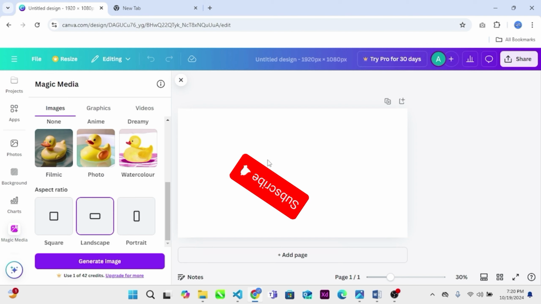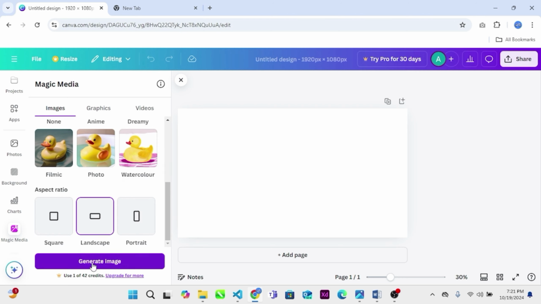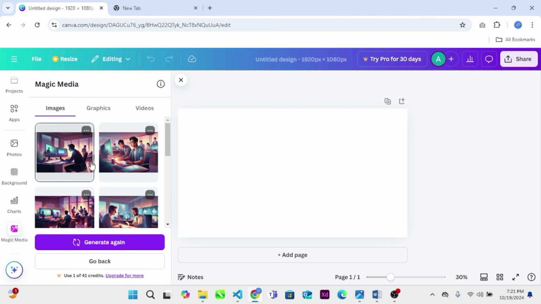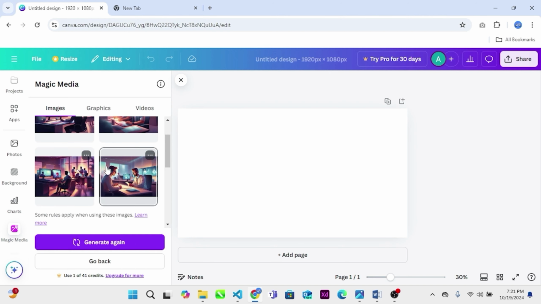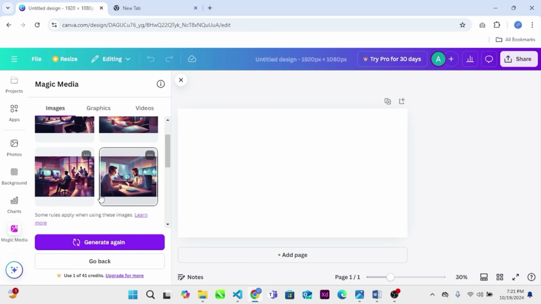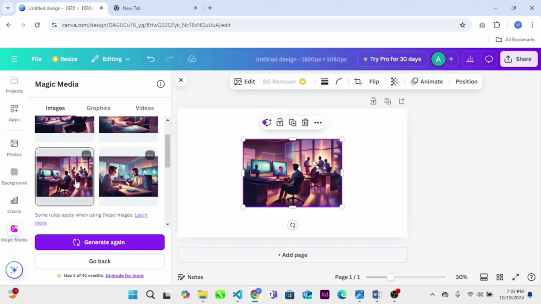This is 1920 by 1080. After that, I'll come to this section. I like it to be in a dreamy format. Then I'll click on generate image. As you can see now, it has helped us generate some images. If you didn't like the images it generated, you can click on generate again. And if you like one, you can choose any you like. Take for instance, I will click on this one now, and immediately I click on it, it's going to appear here. So you can see now.